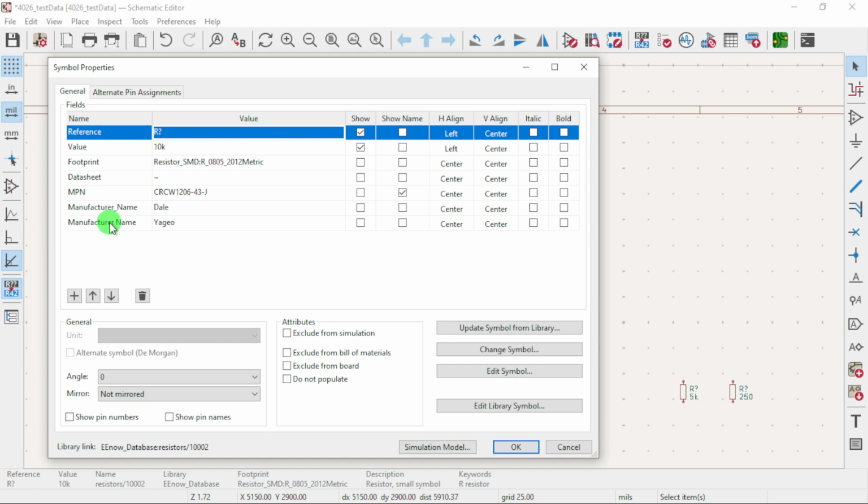So now let's go to Tools, Update Symbols from Library, and now we're gonna update all the symbols. Update. There you go. Close. Now look. Hey, one shot. I changed all of them to this symbol now. So that's where I think it becomes powerful, the database part of it. So I didn't have to go one by one.